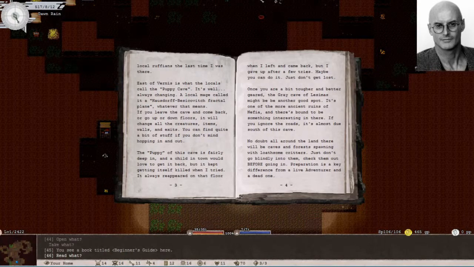East of Vernus is what the locals call the Puppy Cave. A puppy cave? It's, well, always changing. A local mage called a Hausdorf Besikovich Fractal Plane. Whatever that means. If you leave the cave and come back, or go up or down floors, you will change all the creatures, items, walls, and axes. You can find quite a bit of stuff if you don't mind hopping it out.